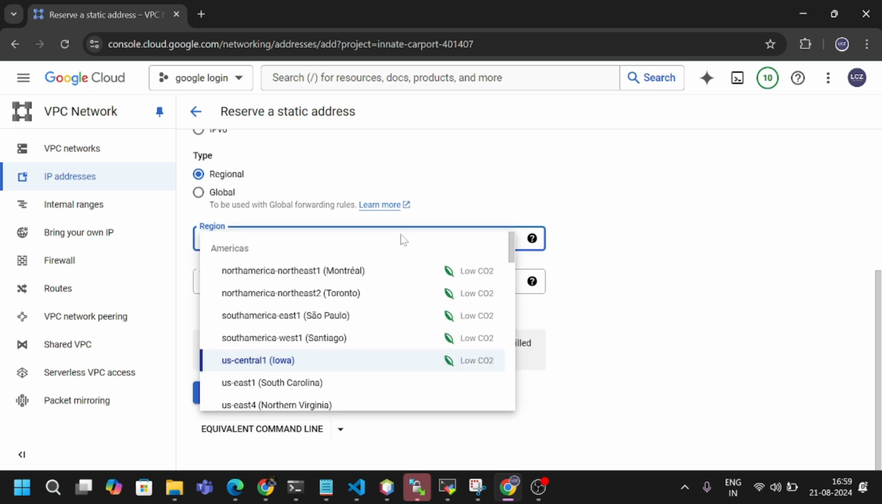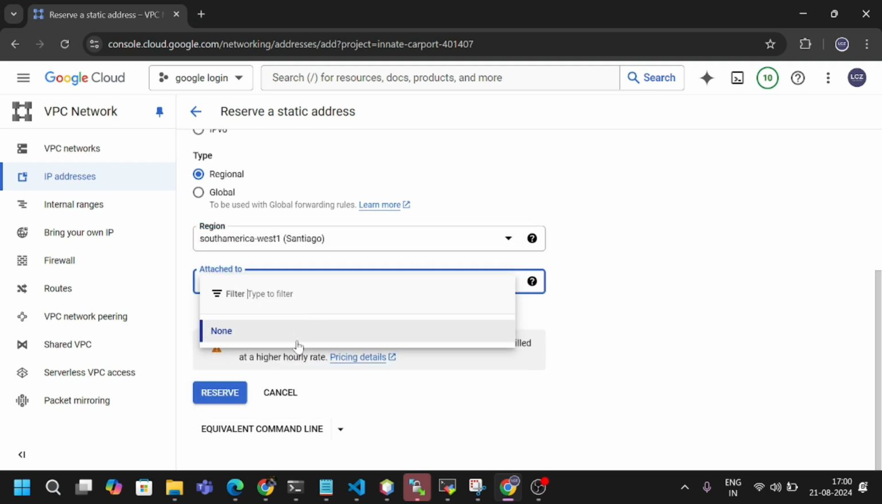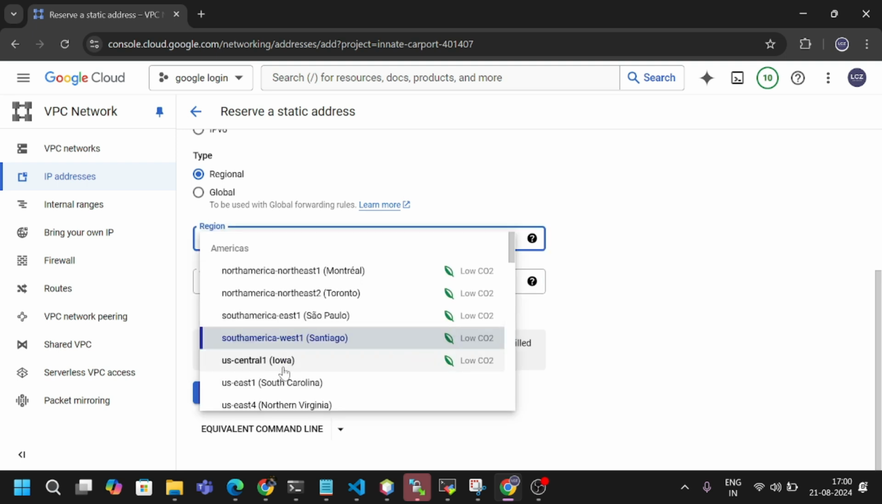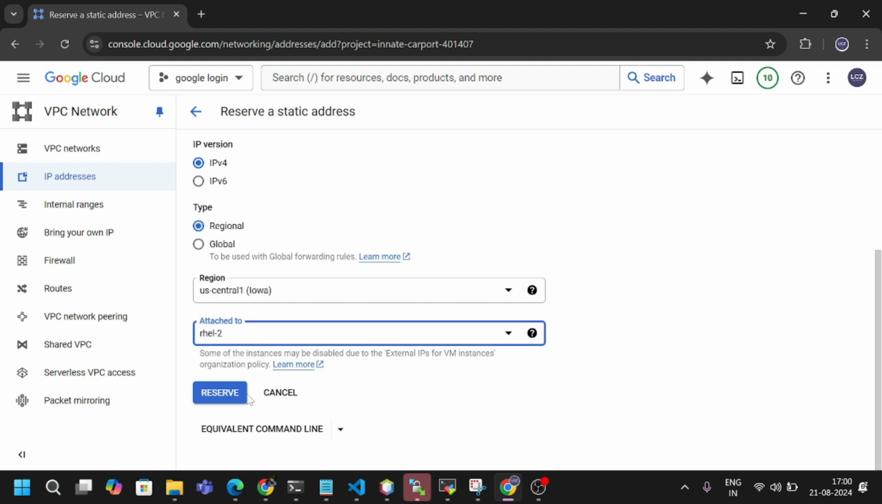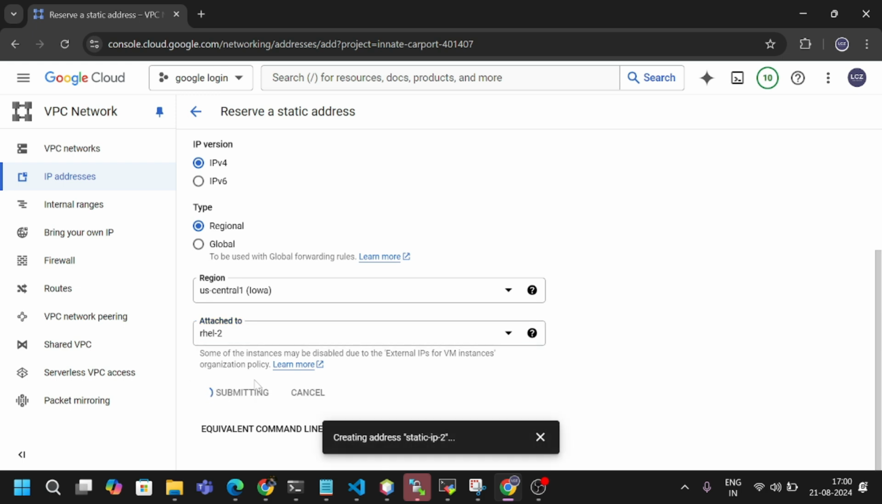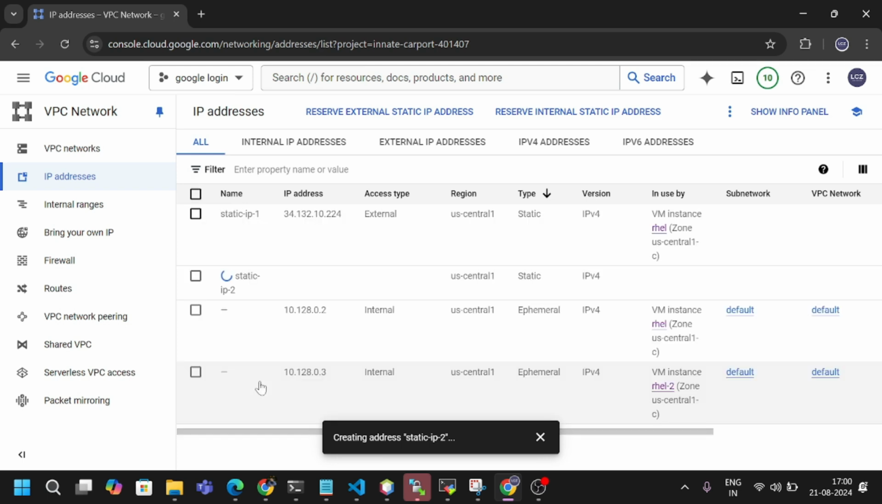If I change to South America West 1, I don't have any VM instance in this region, so it is not showing. So I will change again to US Central, where one VM instance is there, so it is showing here. I will select it, and we need to click on reserve. After clicking on reserve, it will take 10 to 20 seconds, and this IP will be static.